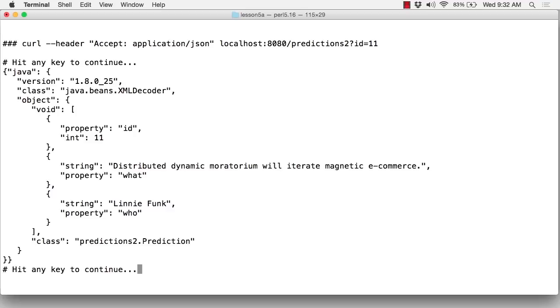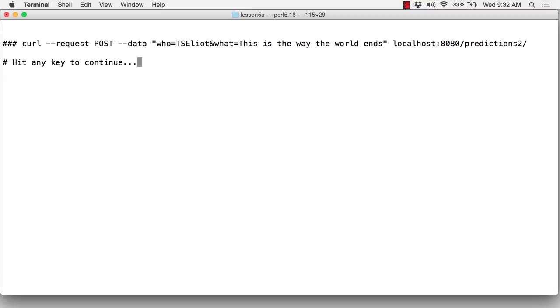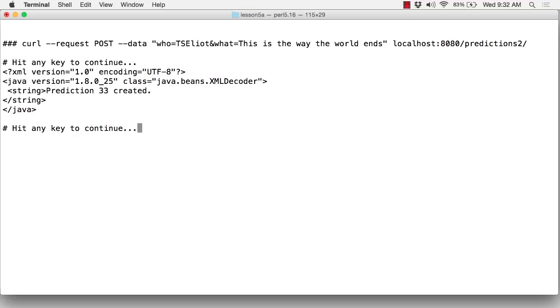So here's the prediction with ID 11. This is from Lenny Fink, and up here in JSON format is yet another of these predictions. This is now a big one. So this is a post request. This is a request in effect to add a new prediction to the list. So I've taken a line from a T.S. Eliot poem. We're going to run this one.